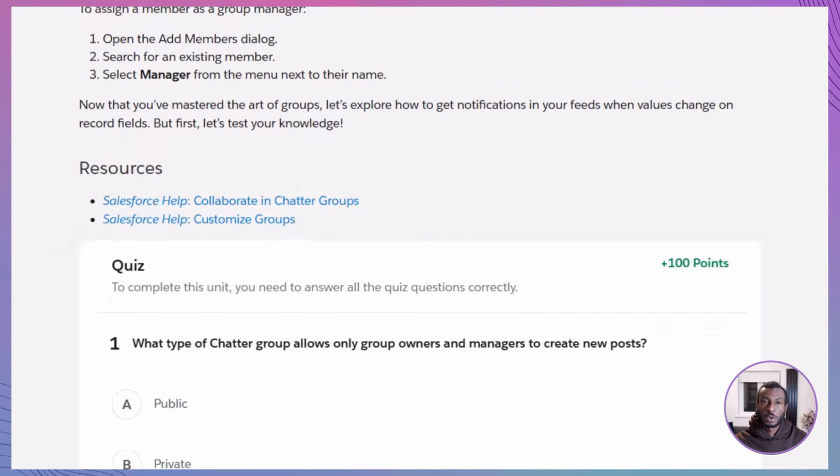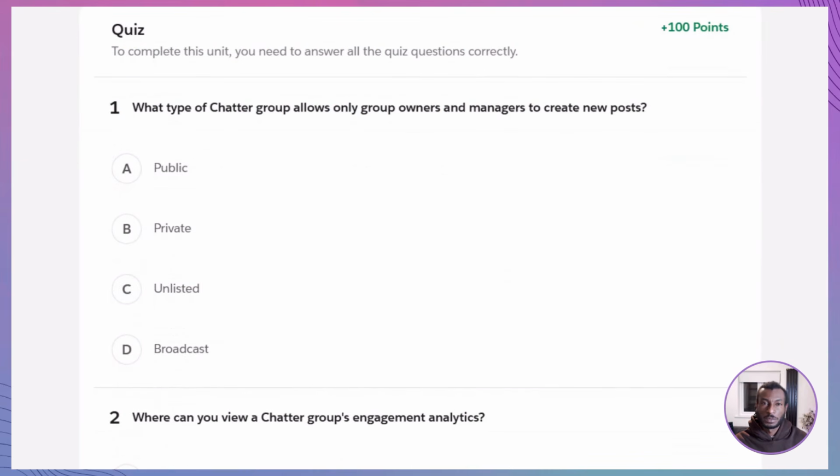All right, let's lock in what you've learned with a quick quiz. I'll read each question along with the answer choices, then walk you through the correct answer and why it's the right one. First question: what type of Chatter group allows only group owners and managers to create new posts?